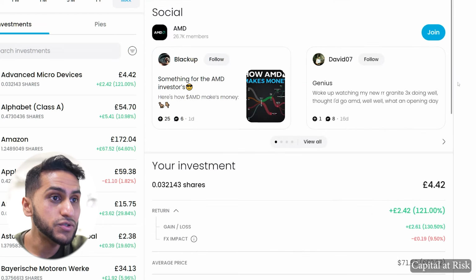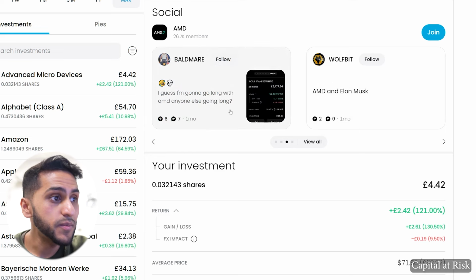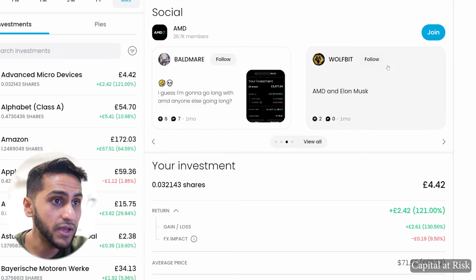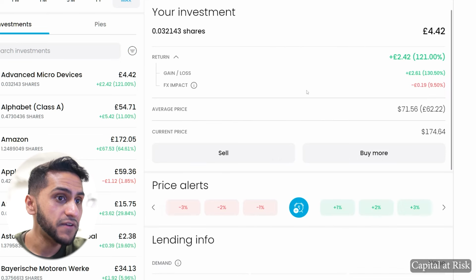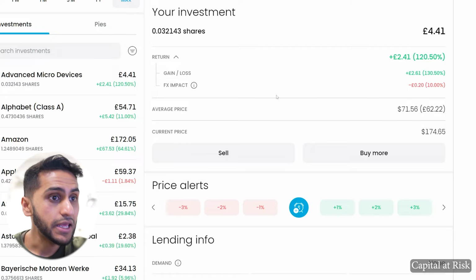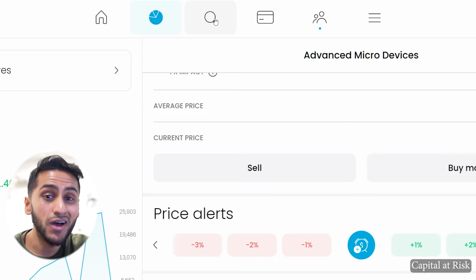We also have this new social feed here, and you can see you can follow different people. The people that post on the community, you can actually interact with them straight away. You can actually join the AMD community, for example, in this one. You can see investment, of course, you can see a profit, gain and loss. You can see the FX impact. We can also, of course, have the magnifying glass here to search our individual stocks.